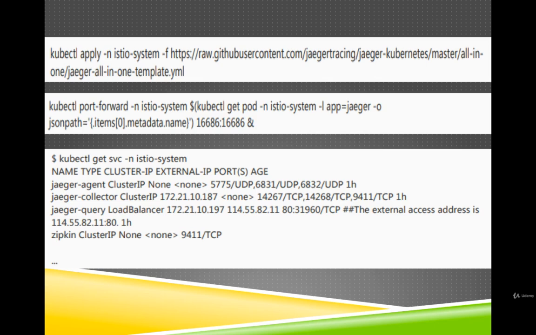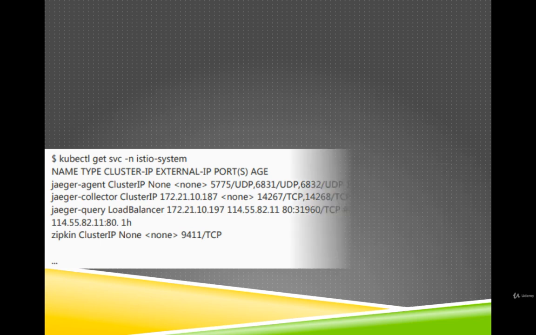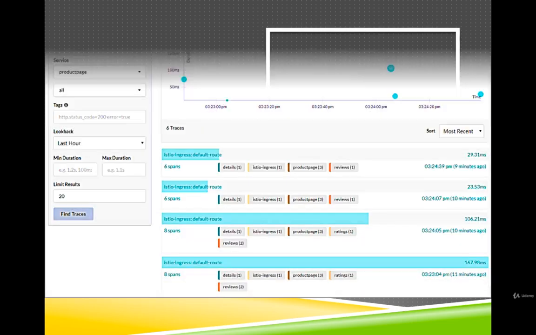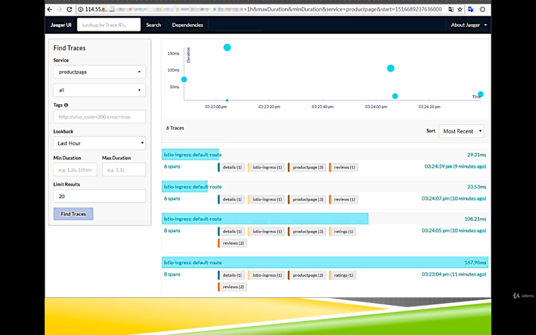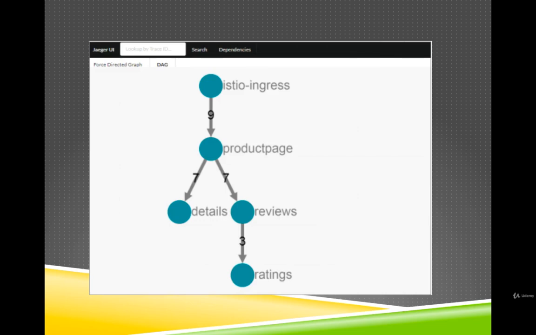By accessing the application Bookinfo multiple times and generating the call chain information, we can view the call chain information of the service clearly, as you can see on the screen. Now click a specific trace to view the details. You can also view the DAG, as visible on the screen. It's self-explanatory, so I'm not taking too much time explaining this.